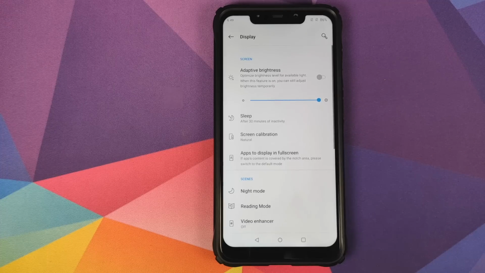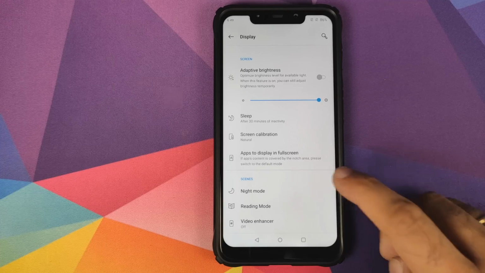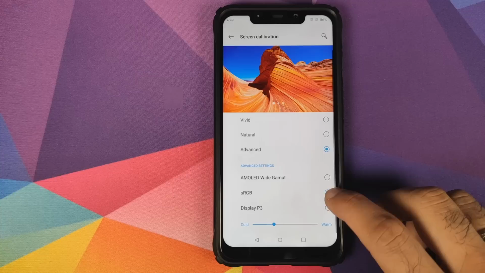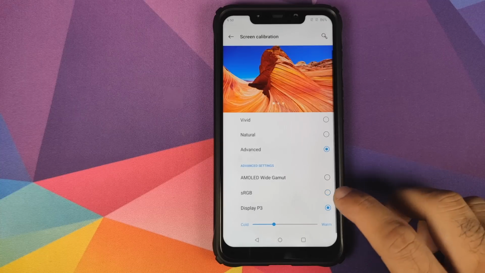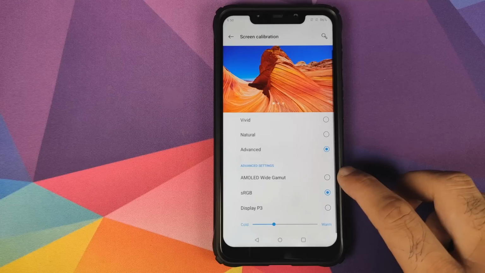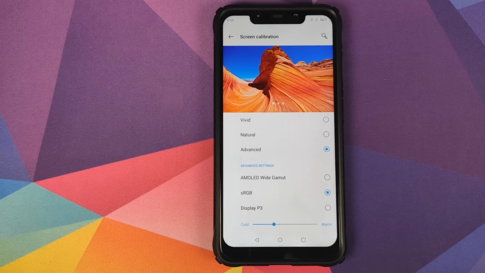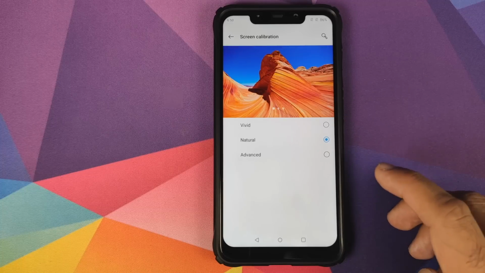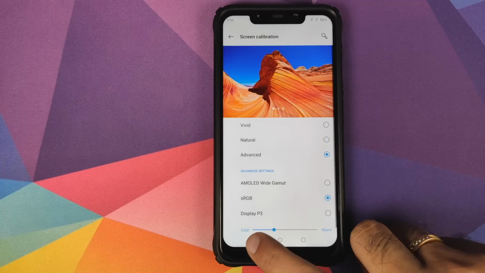Going into display, you do have adaptive brightness, and screen calibration is also present. If you go into advanced, you can use sRGB mode if you want to use it, or you can use the AMOLED wide gamut. I don't think AMOLED wide gamut would work on the Poco F1 because we have an LCD display. However, sRGB does work on the Poco F1.